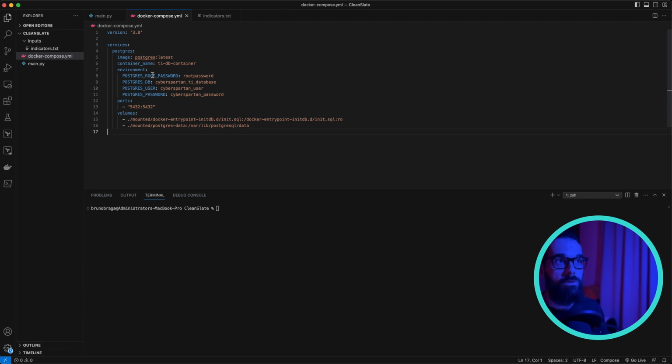Starting from the top, we have the Postgres root password. We have the Postgres DB that we want to create, the database name. In this case, I'm calling it cyberspartan_ti_database. Then we have a Postgres user and Postgres password. In this case, I just chose cyberspartan user and cyberspartan password to keep it simple. This is not secret, it's run locally, so there is no real risk of breach. But if you were running this in a cloud or a public server, you should come up with something a bit more clever.